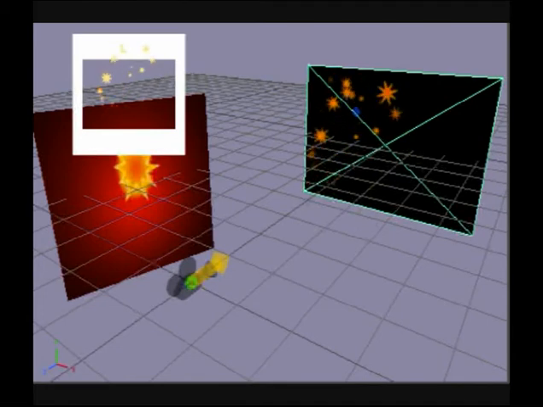So theoretically, your black background could be any shape you wanted. You could create silhouettes with other 3D shapes.